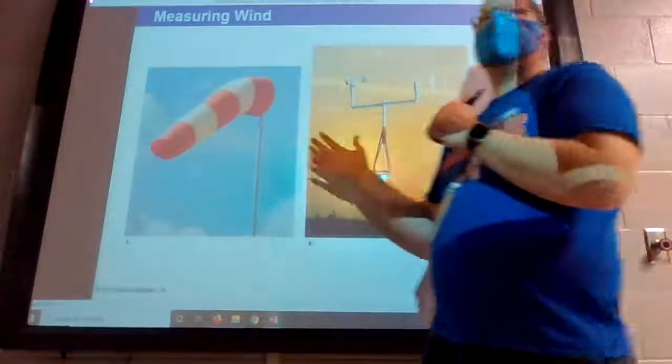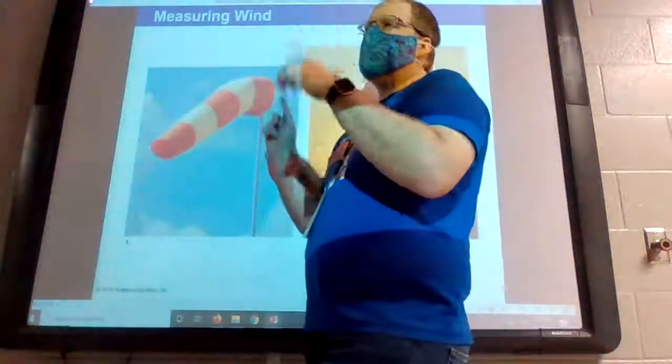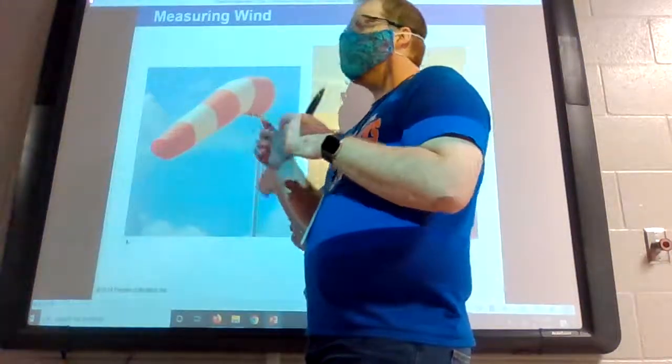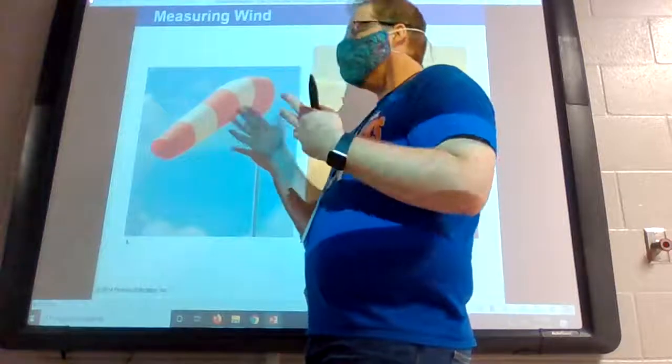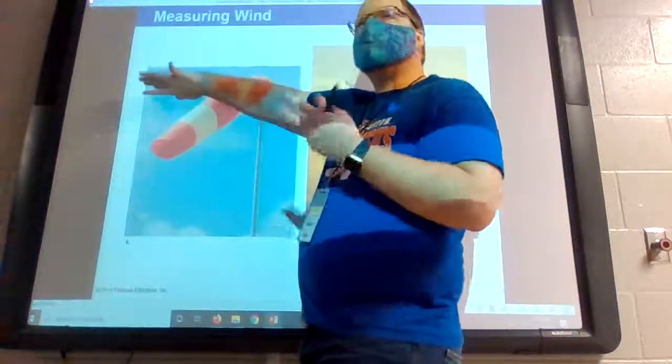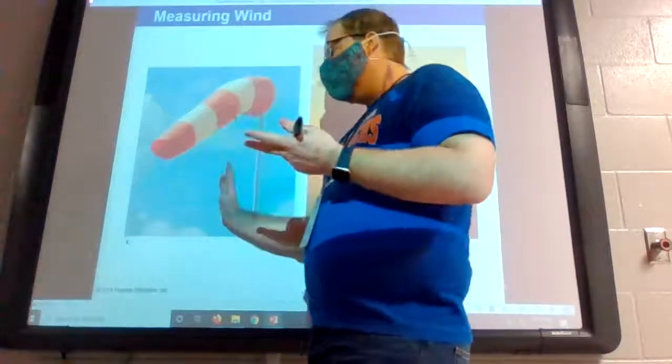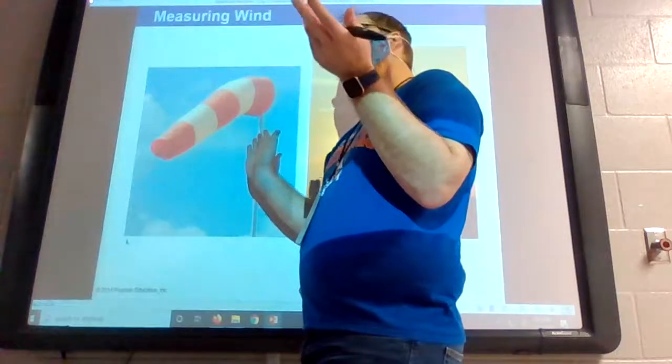Has everybody seen the windsock? If you don't know, the windsock tells you both things. Obviously, it's going to point in the direction the wind's blowing. But if you think about it, the harder the wind blows, the more your sock is going to stand straight out. So this is a moderate wind. If it's going all the way down, your wind's not blowing very hard.